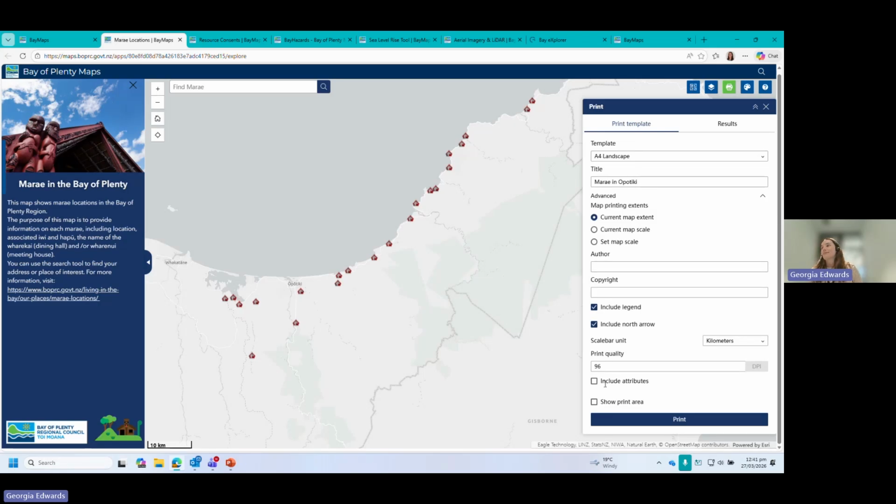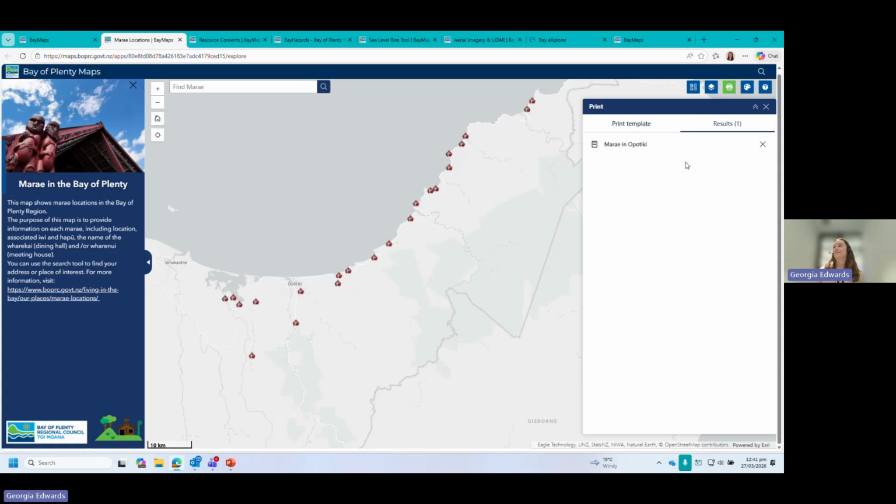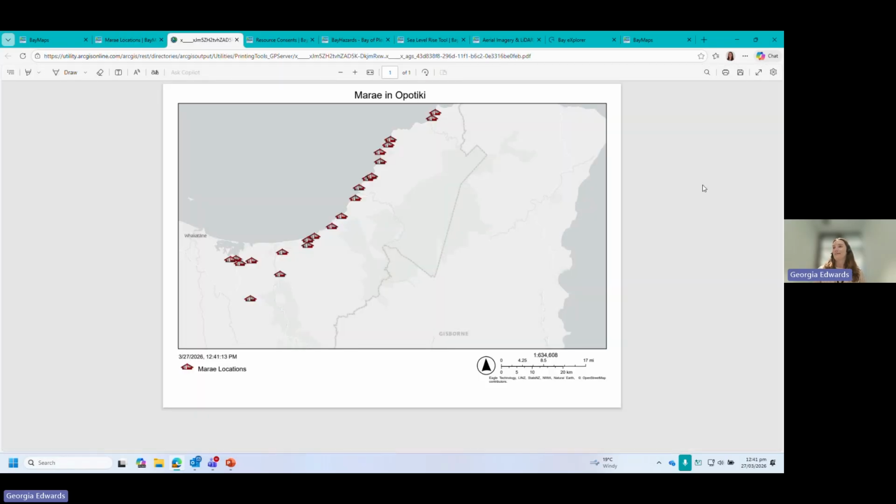Yeah, change the print quality, a few other settings there if you want to get a bit more specific with it, and then you hit print. Now, this is something that often trips people up because it doesn't bring up a PDF straight away, but it's in this results tab. You can see the little spinning wheel going. And luckily, it didn't take too long for me in a live demo. Our map shows up under there. If we click on the link, we now have a PDF map that we can print or send in an email or do whatever we like with.